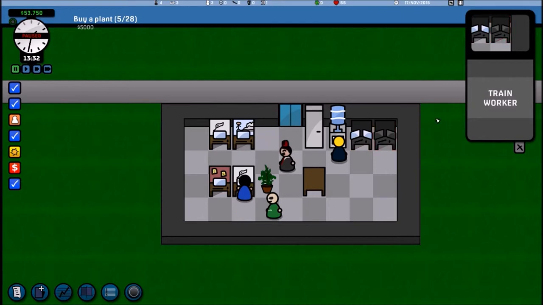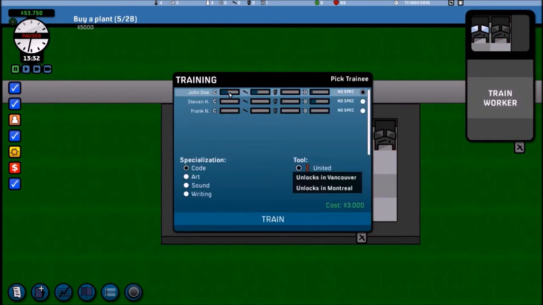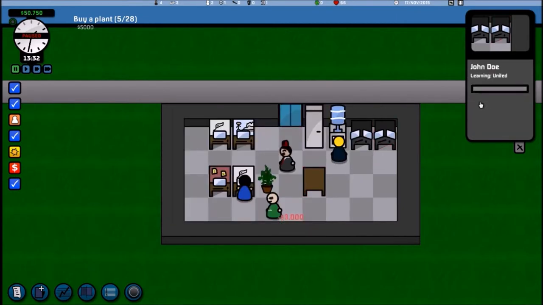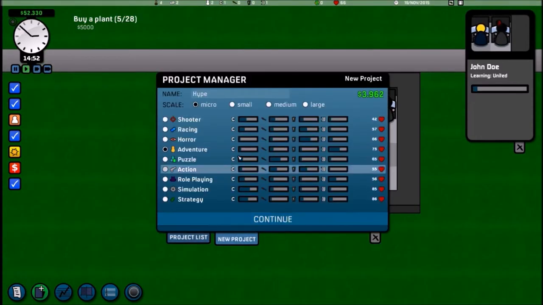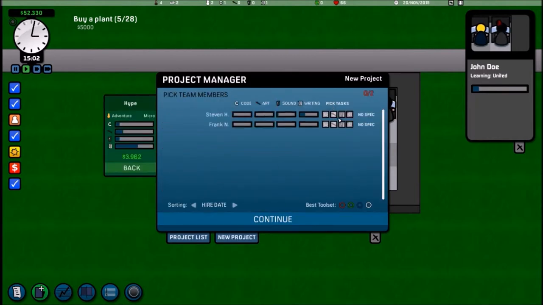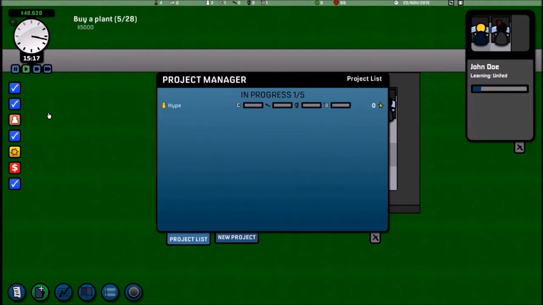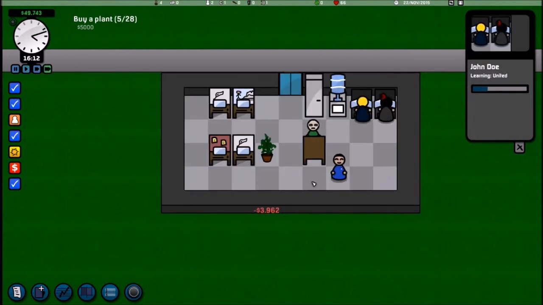Now, this is why I'm not training anybody yet, because you see they already have experience in something. So I'm going to make this guy, John Doe, our code guy, and then he'll train in that. But in the meantime, let's create a new project here. I love it. So we'll use him on writing, and that one, and that one. Since there's no sense in having these guys sit around.